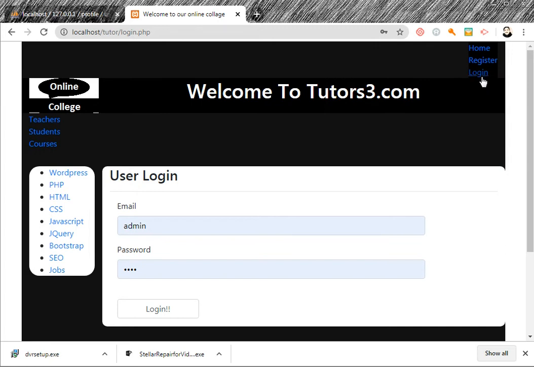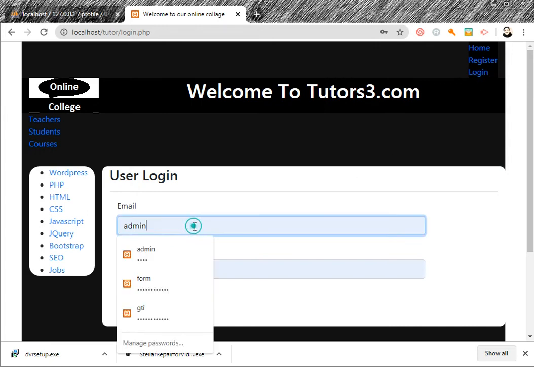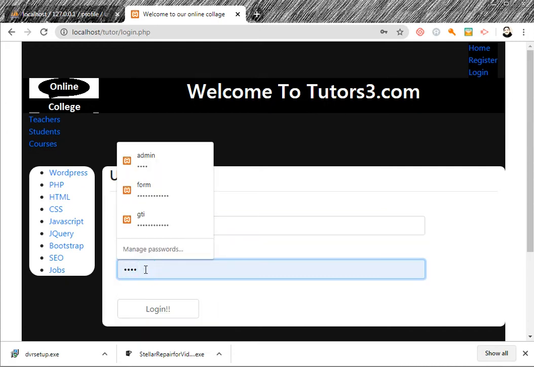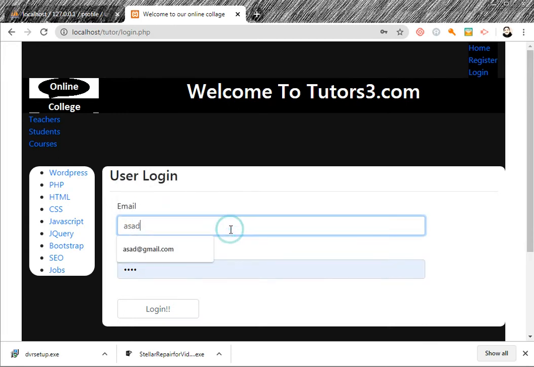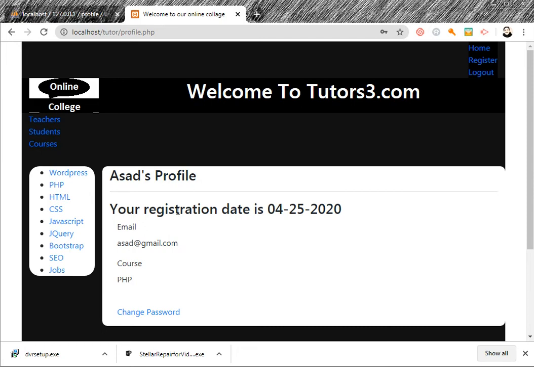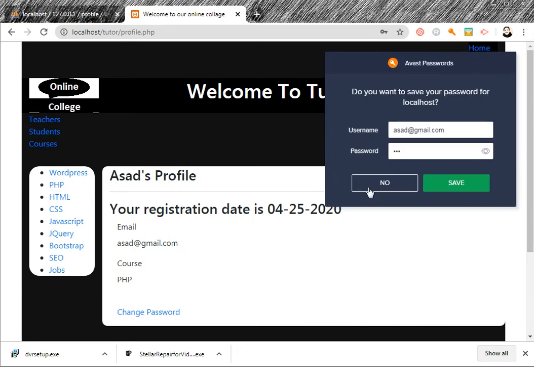We have login now. Okay, now we write assert and we should write so that gmail.com, this is the email and this is the password. Password is 123 and we should log in. Okay, your registration date is this.